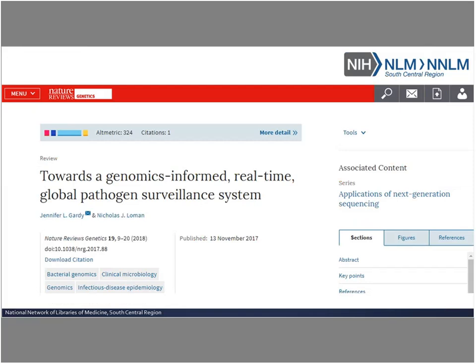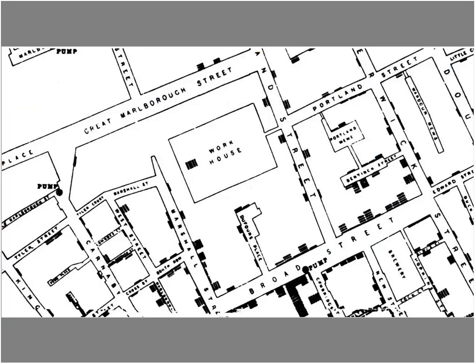On the cutting edge side of these, there's a tool for doing genetic analysis of viruses in real time. This article, Towards a Genomics-Informed Real-Time Global Pathogen Surveillance System, is all about being able to analyze Ebola within days rather than weeks, which is usually what happens when we're trying to do research and respond to an outbreak. So check this out too. I'm not going to go over this too much because I see we're running down on time now.